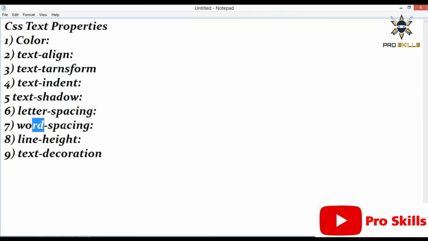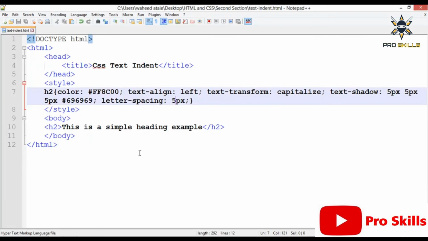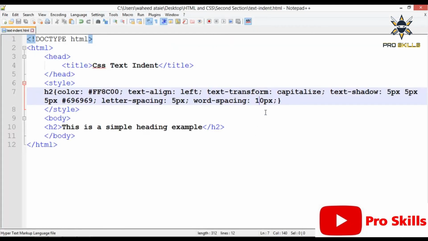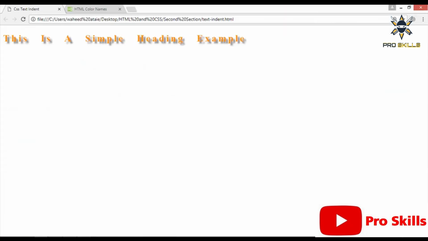After that we have word spacing, so you can use word spacing here. You can say word spacing, just the same 10 pixel of word spacing between each word. Now you can see. You can say 20 pixel, save once again and refresh. Now we have 20 pixel of space between each word.